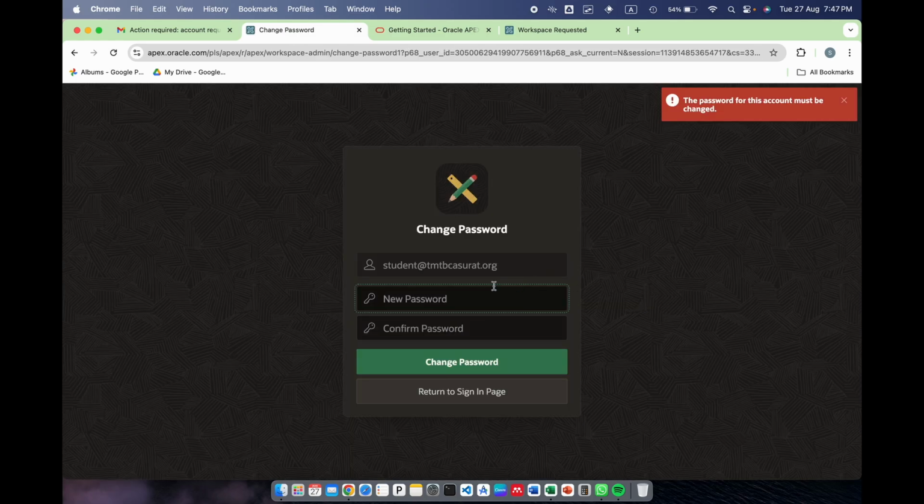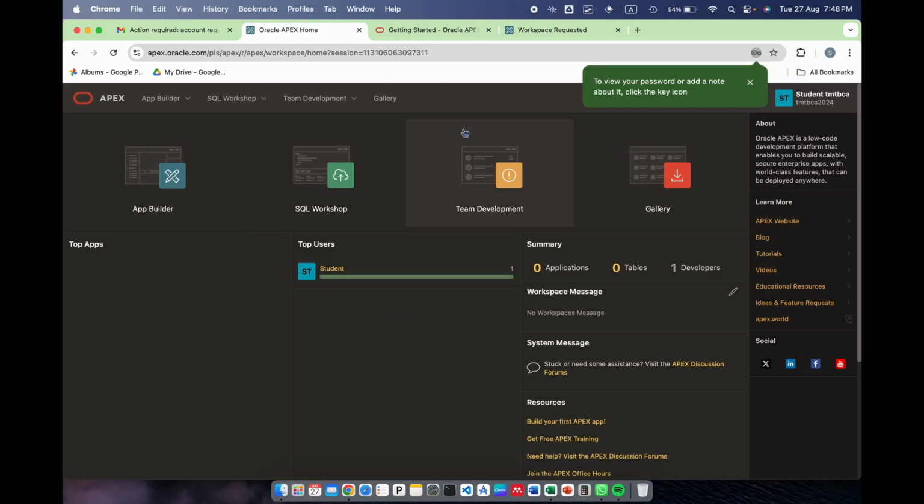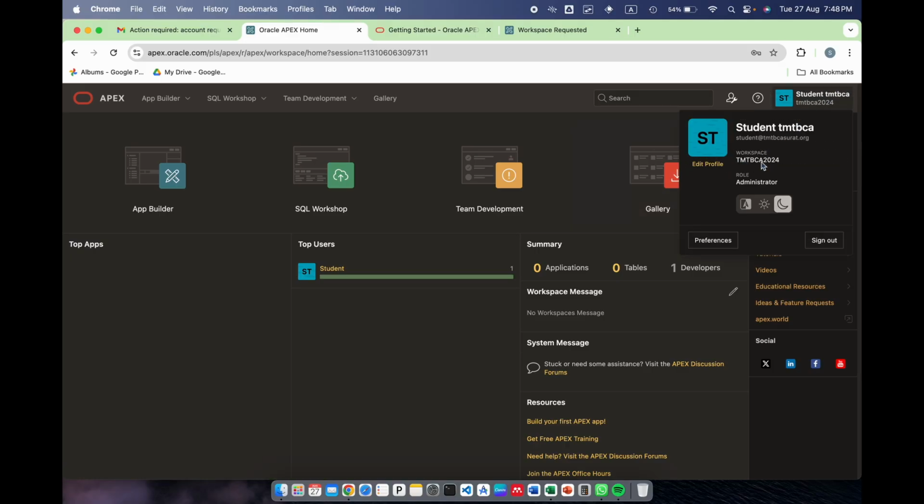As soon as you move to the sign in screen, it will ask you to set up the password. So we need to give an appropriate password. Make sure you provide an appropriate password, confirm it, and just go to Change Password. Okay, so you can see here we got the Oracle Apex account and we can continue with the SQL Workshop and App Builder. Here you can find your details.